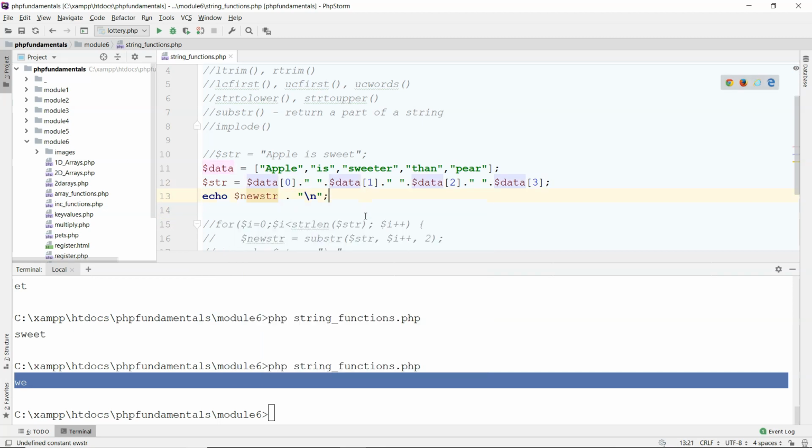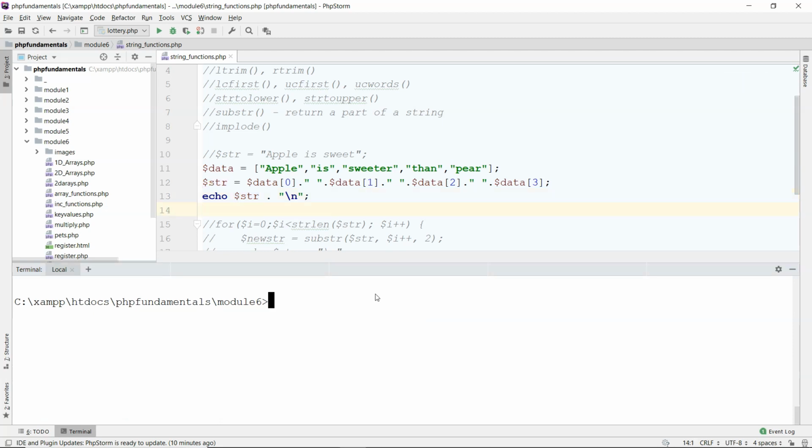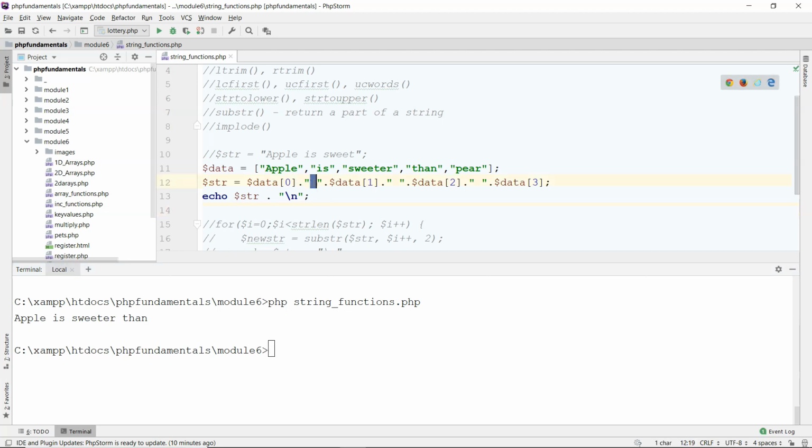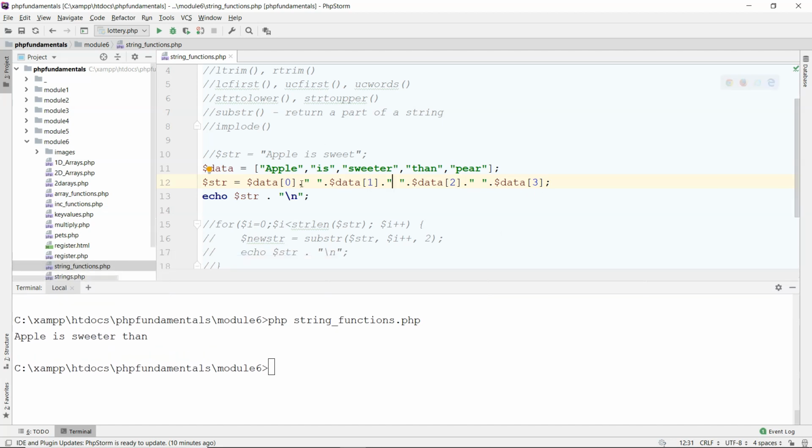Okay, so now I see what that looks like. You see the word apple with a space is sweeter than. I didn't do the pear, right? So you can do it this way, and of course using a loop, right? But if you use the implode, then this is automatic.